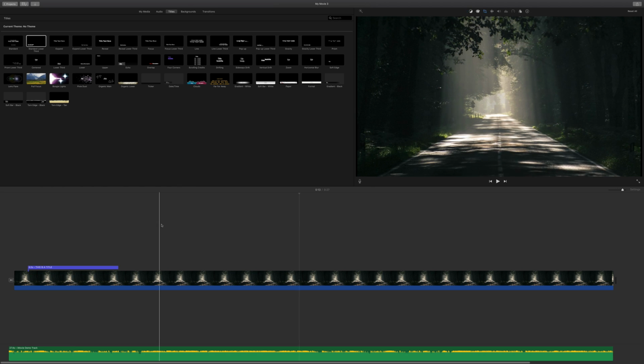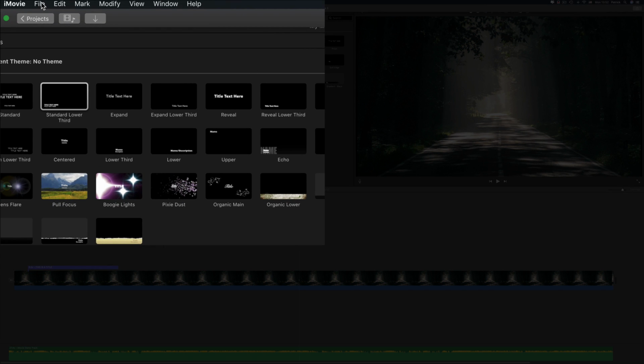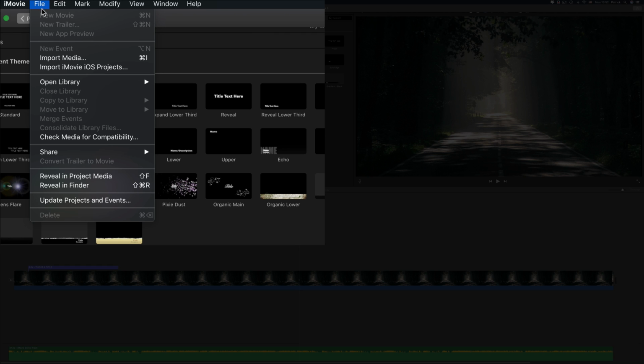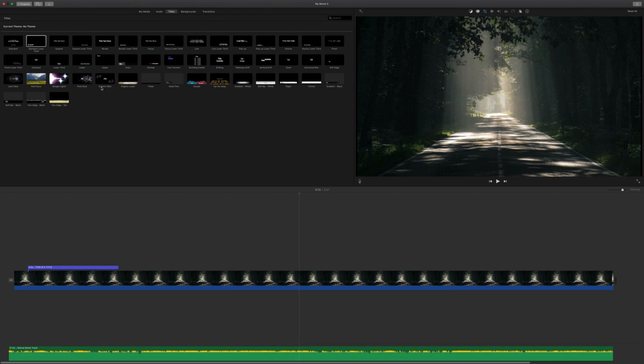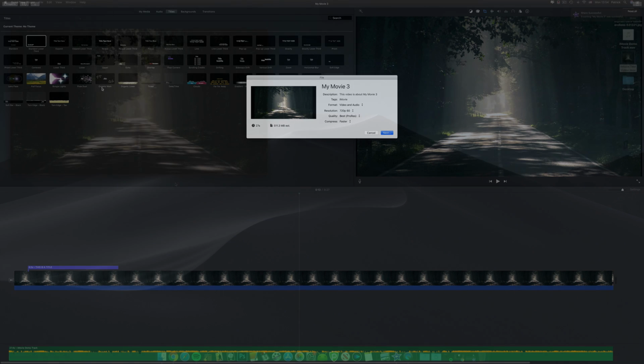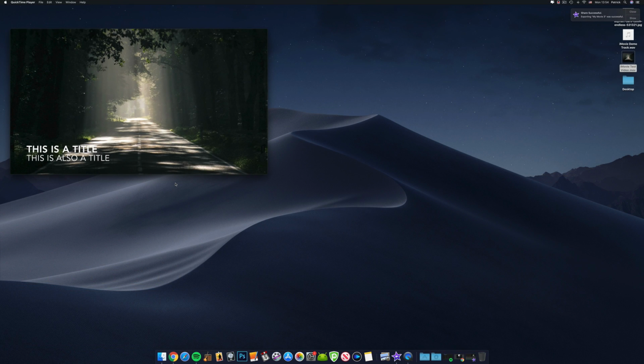When you're happy, click on File in the toolbar there, hover over Share, and you can choose to either share it directly to YouTube or select File to export it to your desktop. Your movie will export as a .mov file and you can then upload it to YouTube.